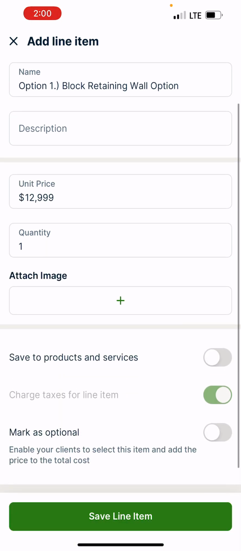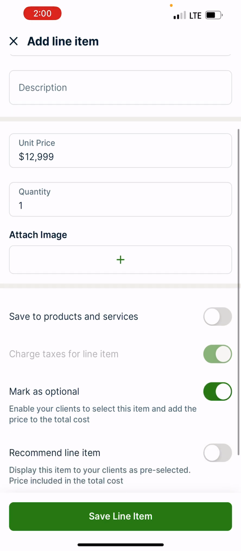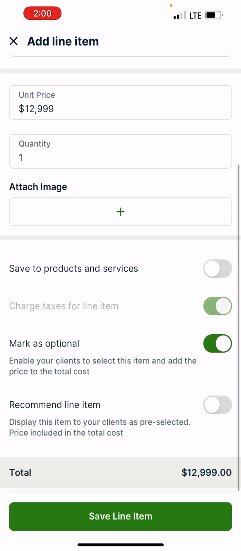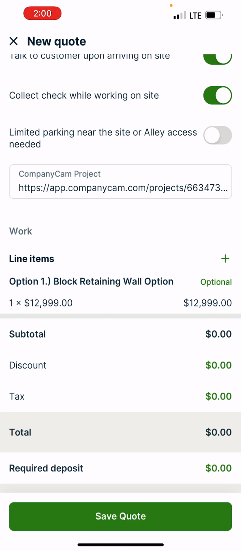And then again, this is optional, so it's going to be important that you select that so it doesn't add both options to the grand total. The client then can select the option that they want.